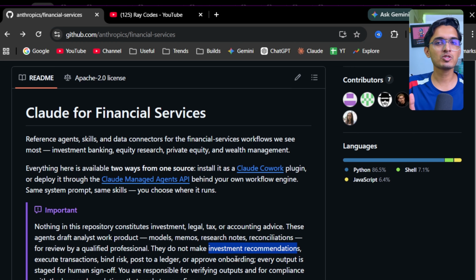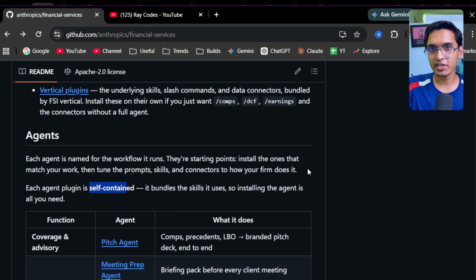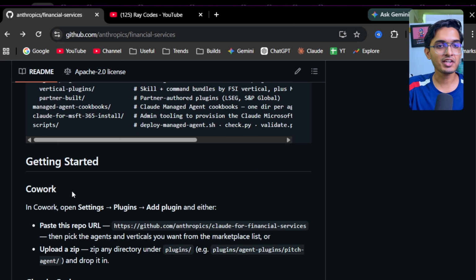Think of it as a super smart junior analyst that prepares all the work for you, and you are always responsible for checking the final numbers and providing the final sign-off. The main tool is broken down into two different containers. First are the agents and second are the vertical plugins.